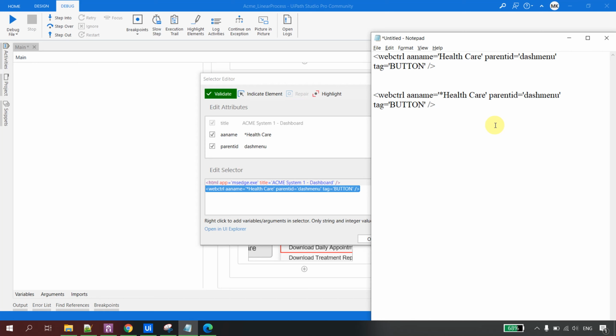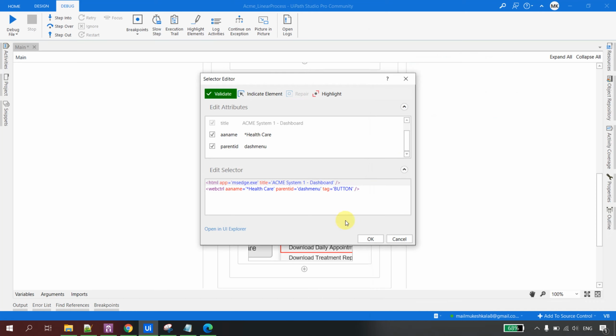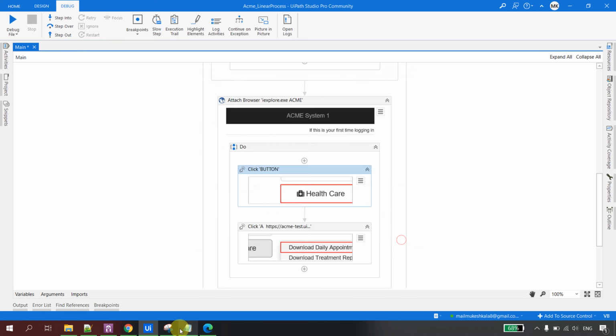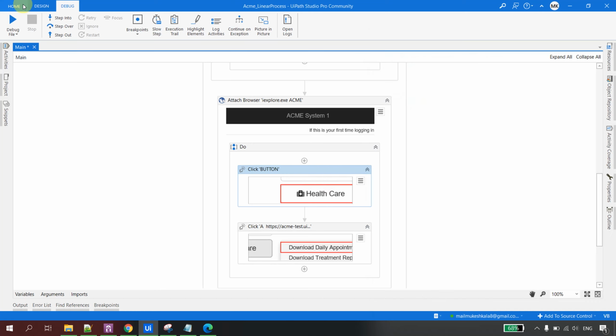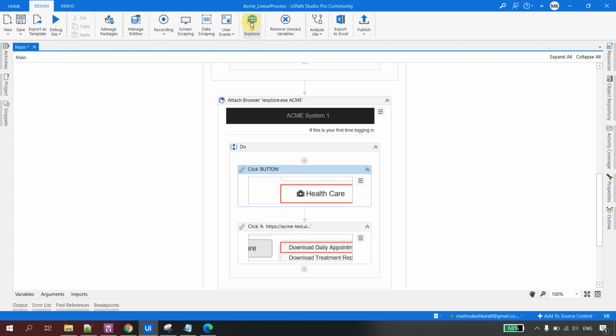Okay, so healthcare, the additional attribute name here, it is coming. Why the additional attribute name? Previously my additional attribute name was healthcare. Now the additional attribute name is healthcare something followed by a star. So why has this changed? Let me go to UI Explorer and investigate why we are getting a different A name here.